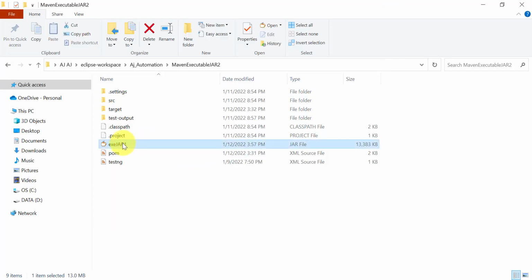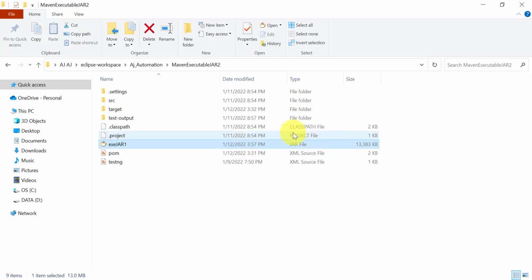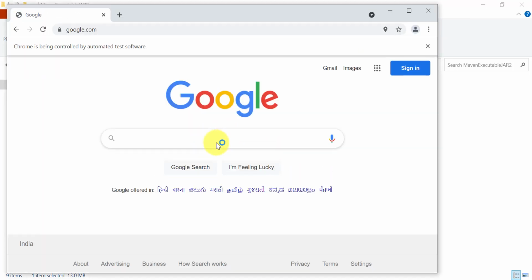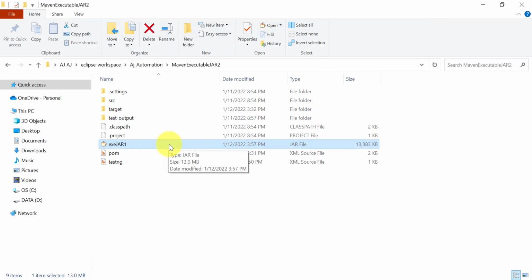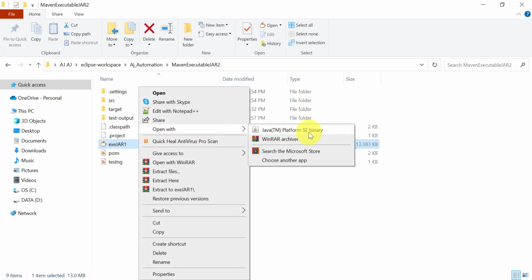Let's try to run this jar file directly with the Java platform binary, to see if it will open the Chrome browser. So you can directly run that jar file as well, like this. If you want to run through the command prompt, you can use the command java -jar jar file name .jar extension, or you can directly open it with the Java platform binary.